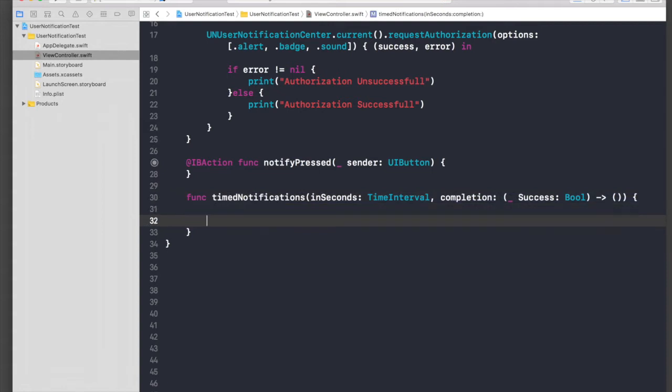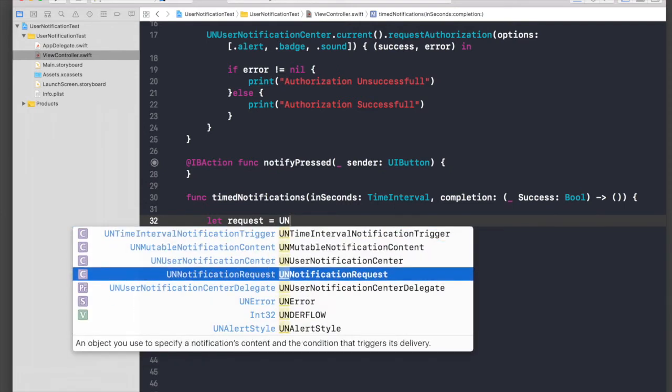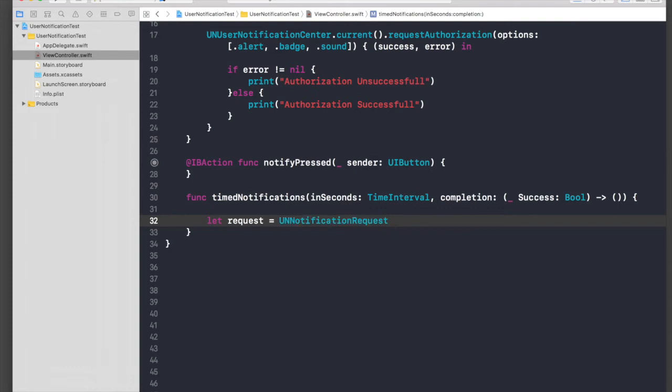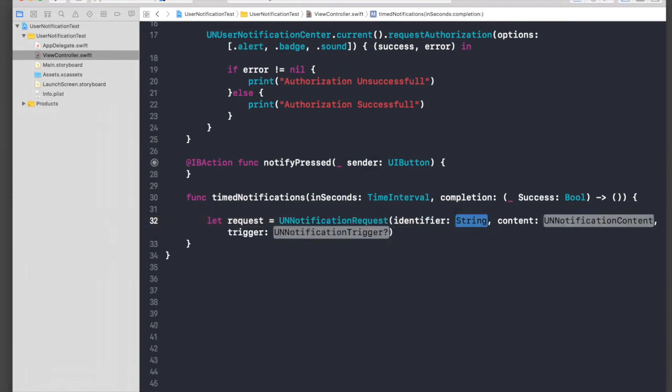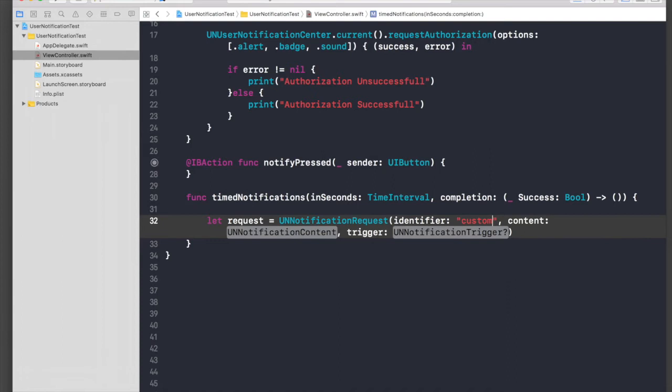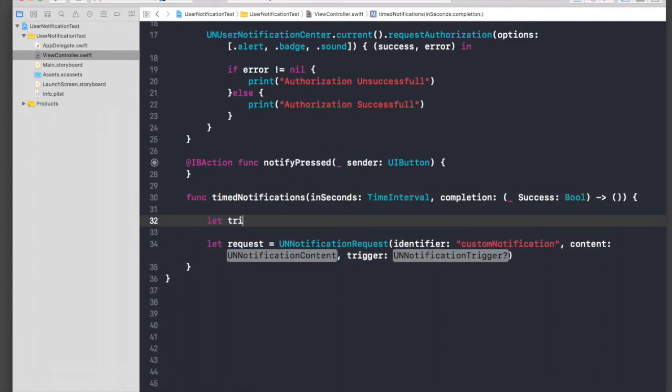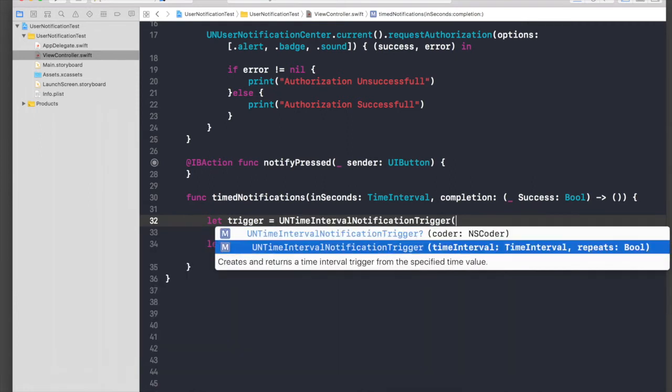So first, we need to create a request. So request equal to UNNotificationRequest and open brackets, and with this, so identifier will be custom notification. And for content, we need to create a content and a trigger as well. So first, let's create a trigger. Let trigger equal to UNTimeIntervalNotificationTrigger, open brackets, and we need this one.